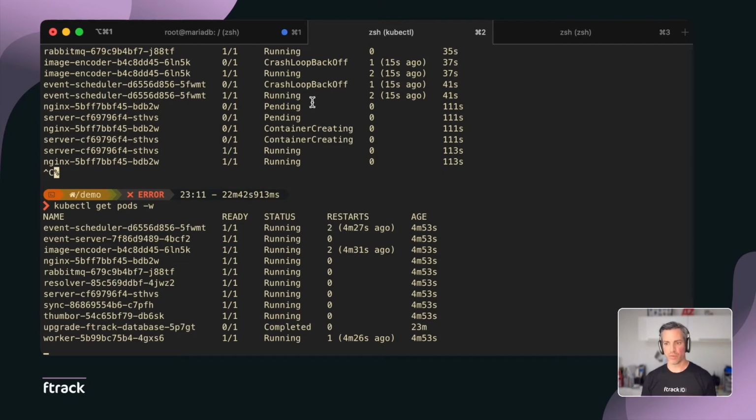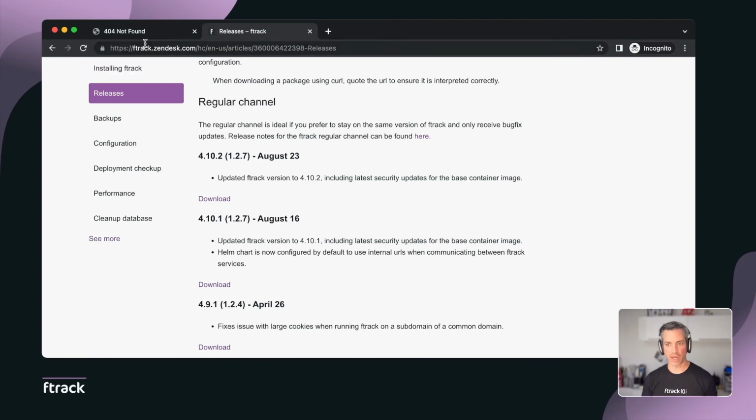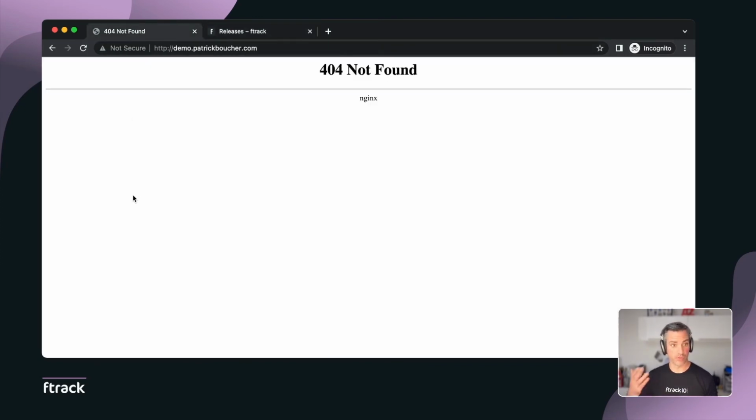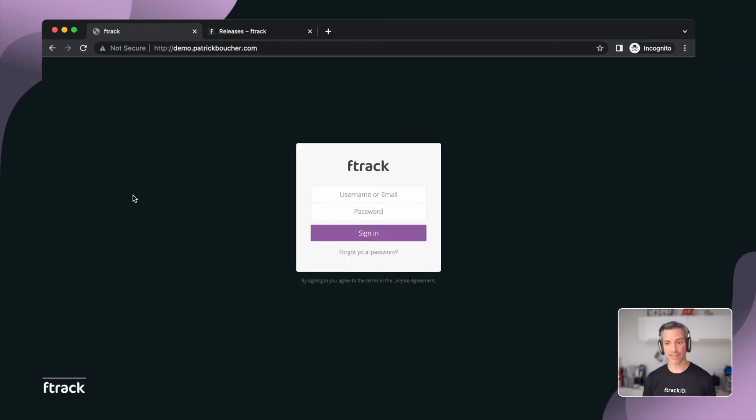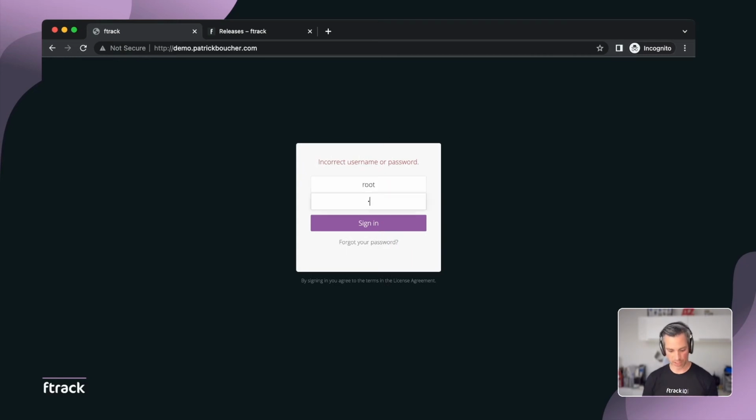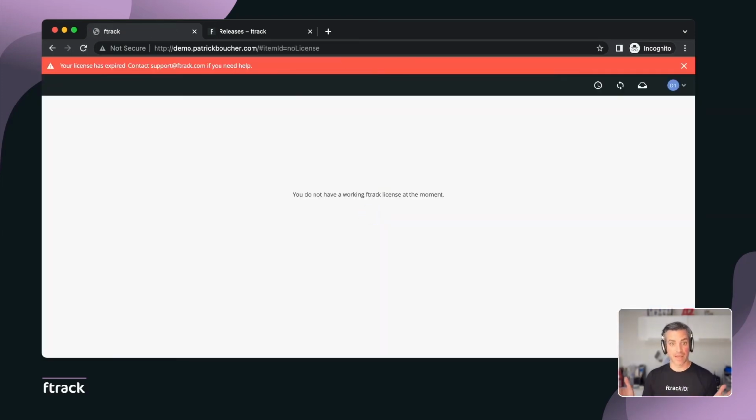So this means that we should be able to access our Ftrack site. Let's switch over to our browser and see if we can do that. Now, what was 404 previously? If we reload, we get an Ftrack site. Excellent. Now, let's try logging into this. If I use the right username and password, we should get in. And we've got a functioning Ftrack site, functioning, kinda.